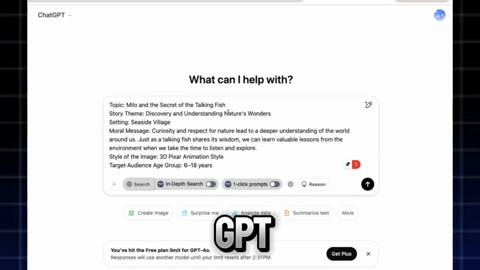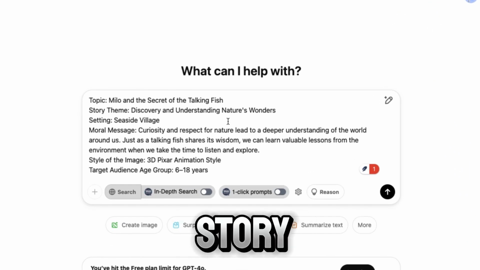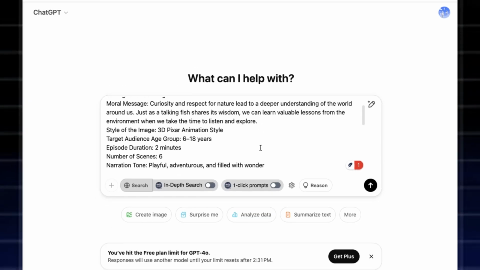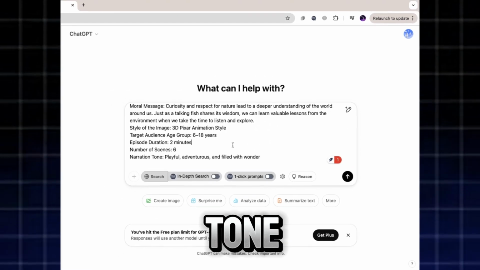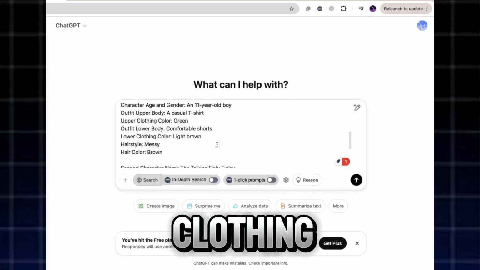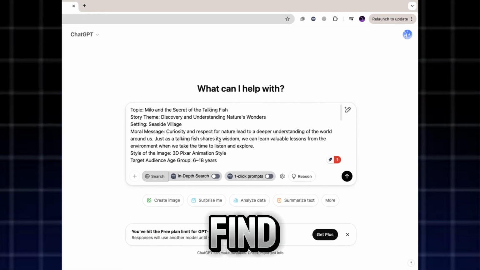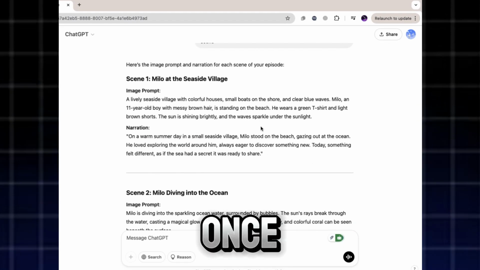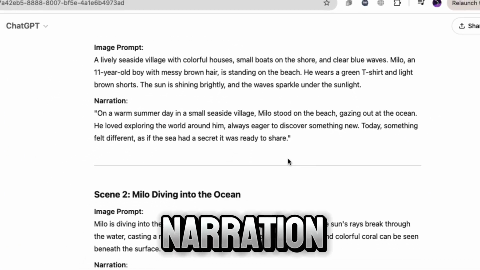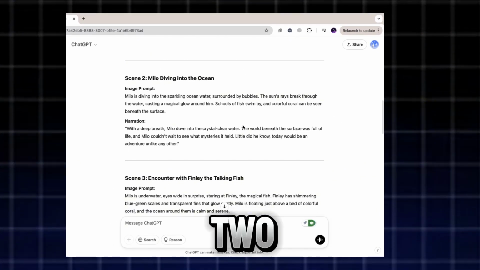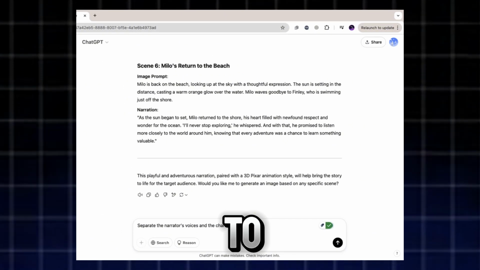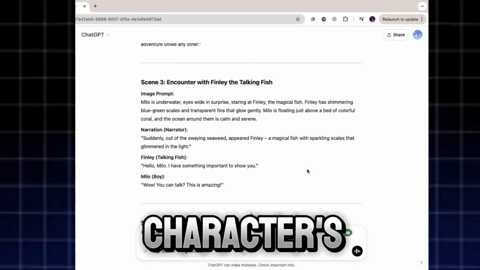Next, provide ChatGPT with specific details about your story, such as target audience, duration of the story, number of scenes, narration tone, image style, character details, age, clothing, hairstyle, etc. You can find these details in the description link. Once you input these details, ChatGPT will generate prompts for your images and narration. My story includes 2 characters, Milo and Finley the fish. I also instructed ChatGPT to separate the narrator's speech from the character's dialogue.